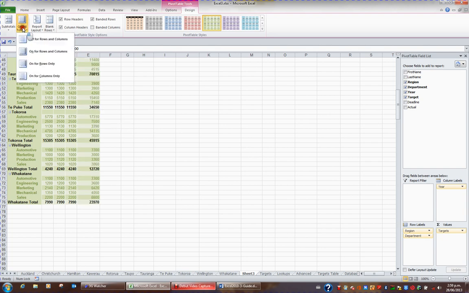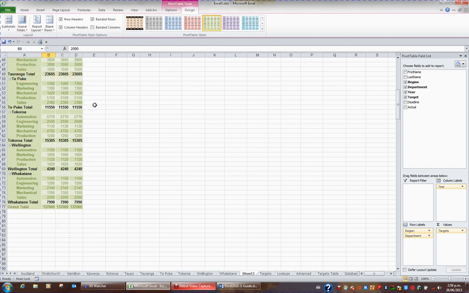Or if I go to the grand totals button, I could put them on columns only, and they disappear off the rows and appear at the foot of the columns. Or I could go back to the grand totals button and turn them both on for rows and columns as they were before.